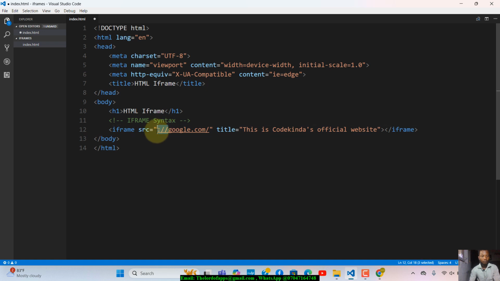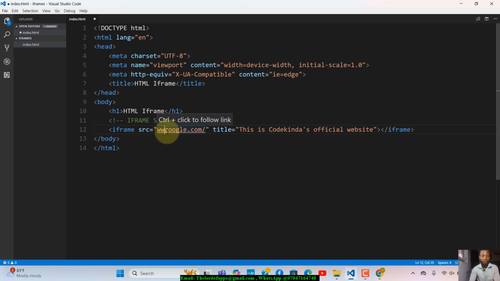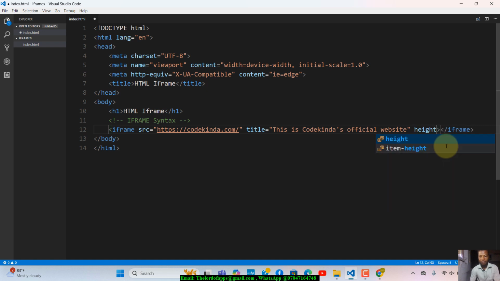What I want to do next is take a look at the height and the width of this particular iframe that we're seeing right here. If for instance I want to use my website in here, let's say this is codekinder.com, and I want to work on the width and the height of the website, we can do that. How do we do it? We can use the height attribute right here and then set the size.